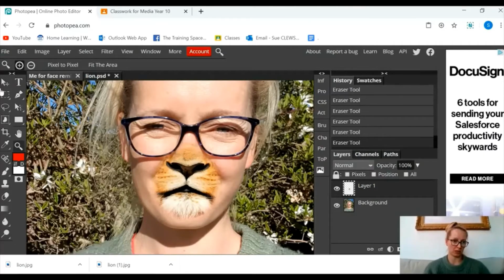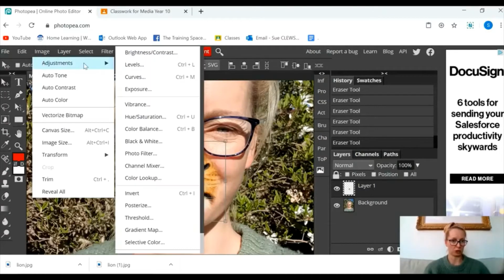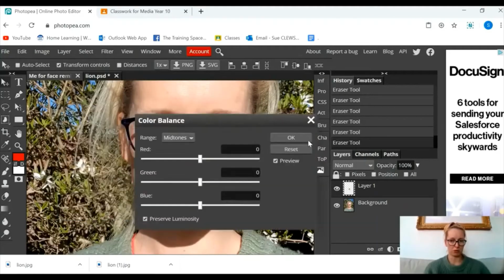So I'm going to select it again. Remember, you always have to have your layer selected when you select something. So if you're ever having any trouble selecting an object that you've placed, make sure that you've selected the layer down the side in order to do that. Okay, so I'm going to select it and then I'm going to go to Image and go to Adjustments, and I'm going to adjust the colour. Okay, just move that out of the way.